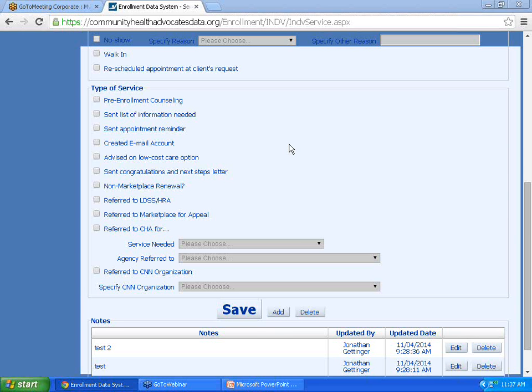If a client gets QHP eligibility but doesn't pick a plan because they want to think about it and do that later, do we enter a partially complete and then another service when they make their choice and complete? No, so just one.